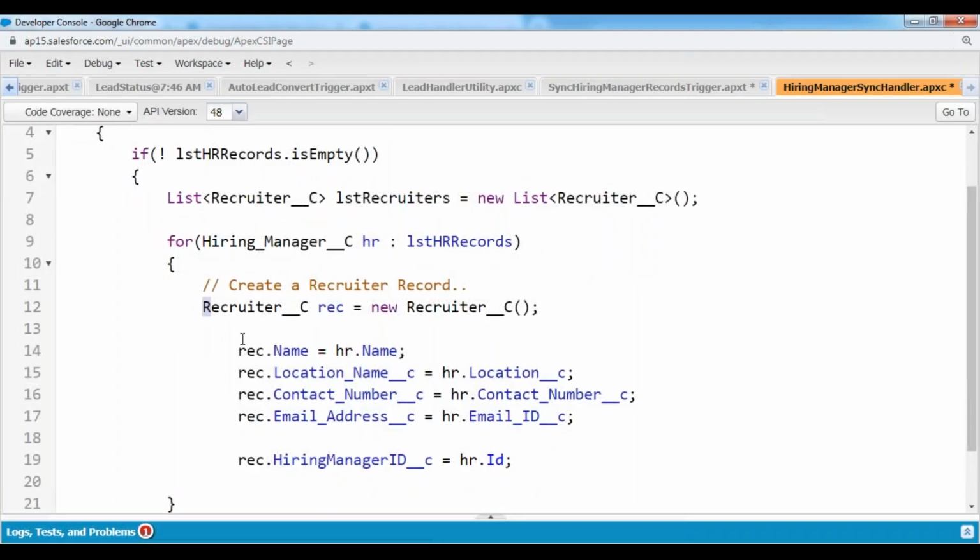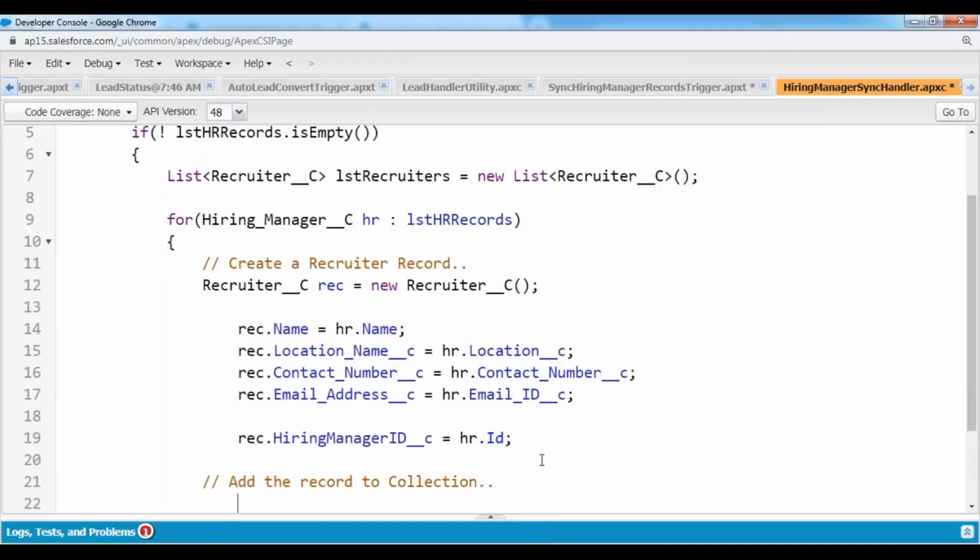Once the recruiter record is prepared, I would like to add this recruiter record to my collection, to implement the bulkification process: lstRecruiters.add(recruiter record). So we always have to implement bulkification.